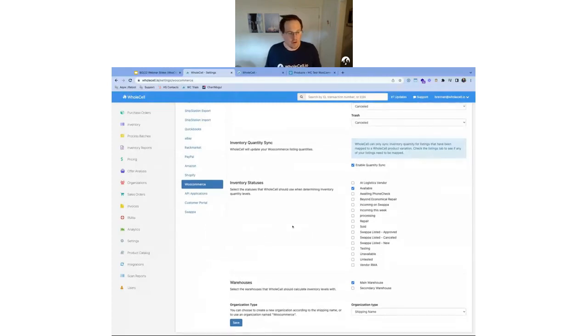You have the ability to scope your inventory based on warehouse. Maybe you have your inventory separated between different warehouses for physical sake or for e-commerce sake. You can use them either way. And then you have this last ability to change the organization type.